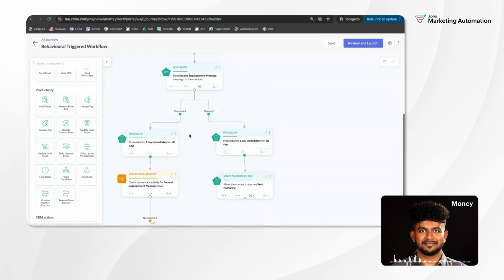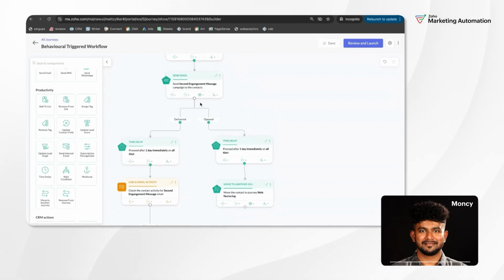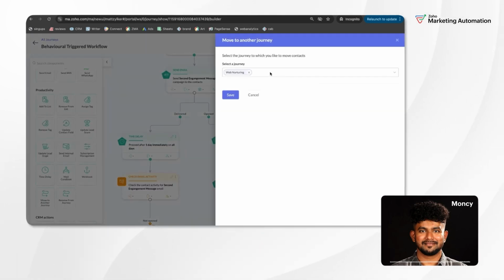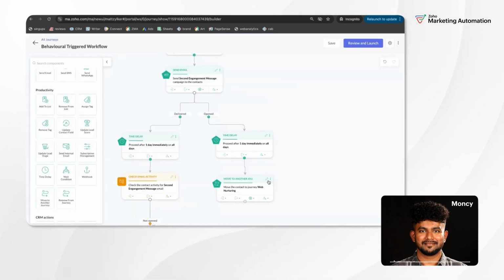So the ones who have opened your second email campaign, we are going to move them to a different journey based on web analytics for web nurturing. Whatever journeys you have in place which are live will be shown here. You can associate that here.